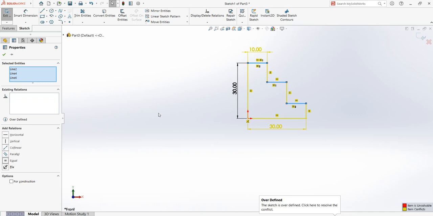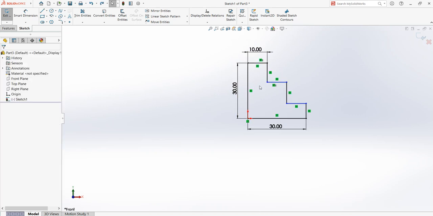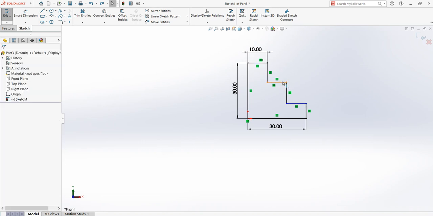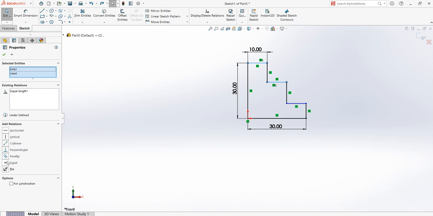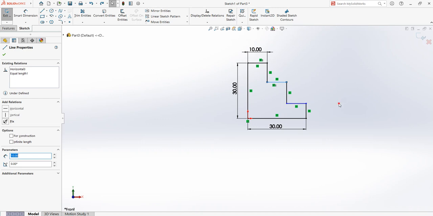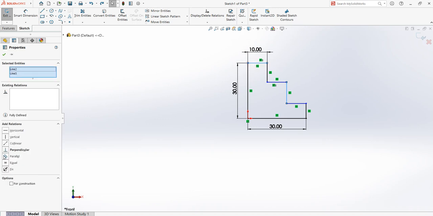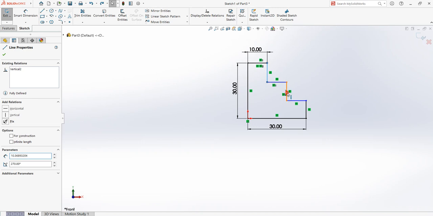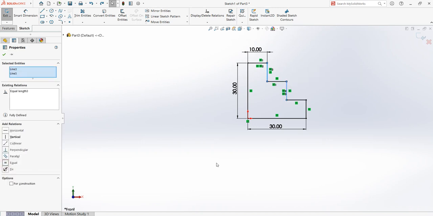Okay, if it is getting over constrained, this yellow line means it is getting over constrained. So press Ctrl Z, go one by one. That one and that one, that is going to be equal. No, it hasn't taken it. These two have to be equal. Okay. This one, yeah, it is already equal. This one and this one must be equal. And then also this one, I think is already equal. Yes. Yeah, now it's equal.